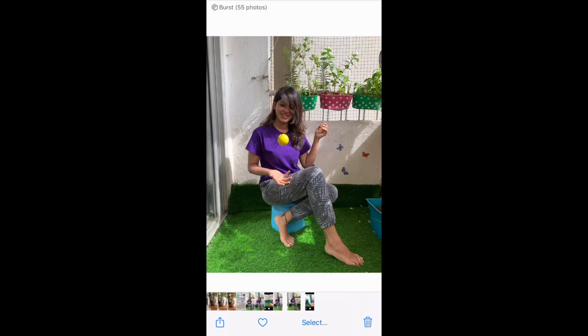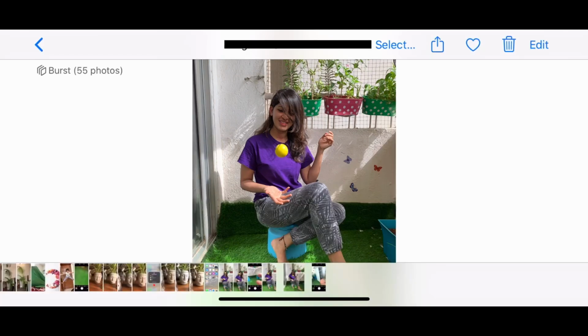Okay, so once you are done clicking in burst mode, you can go to your camera app and you would see this screen where you have clicked the burst mode pictures. On the left, you would see the burst mode was able to click 55 pictures within a matter of 5 seconds, right?